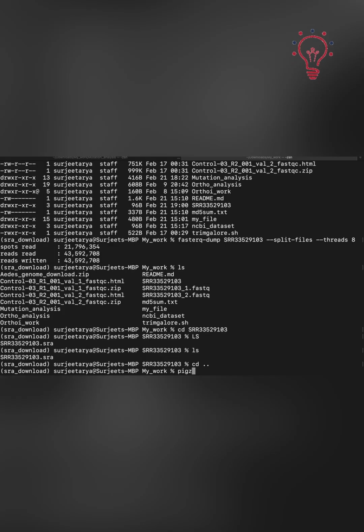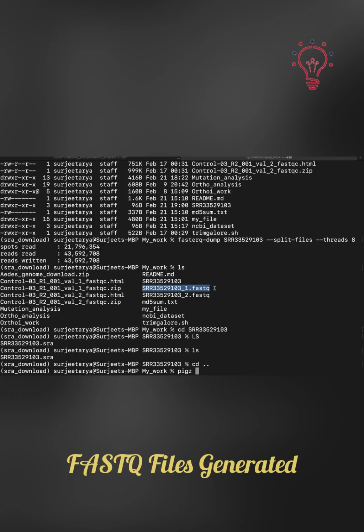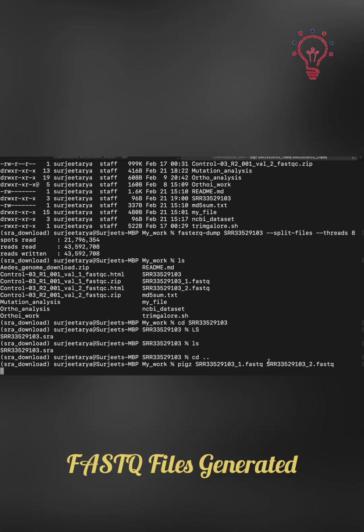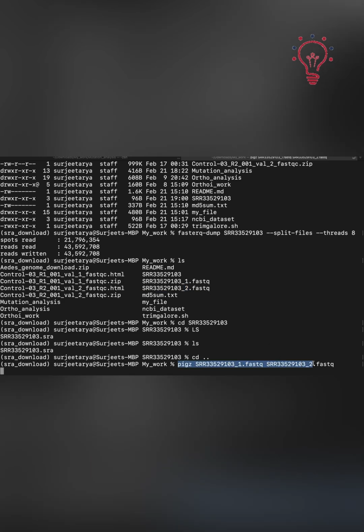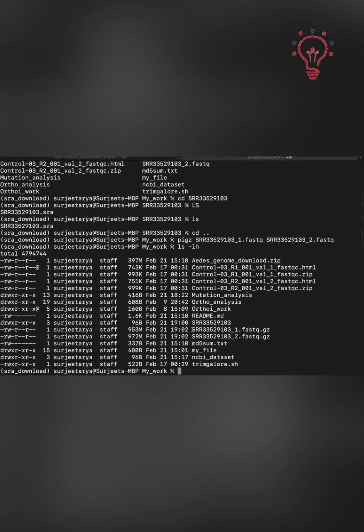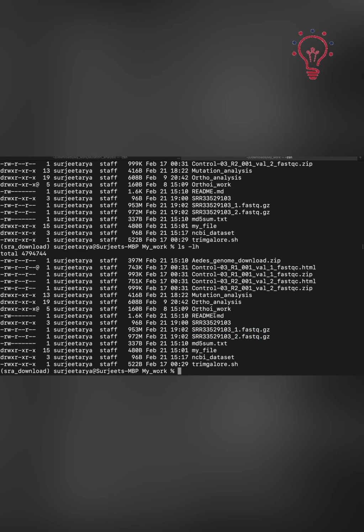If you want to compress these FASTQ files efficiently, use pigz. pigz -p 8 sra*.fastq. pigz is faster than normal gzip because it runs in parallel. This gives sra_1.fastq.gz and sra_2.fastq.gz.